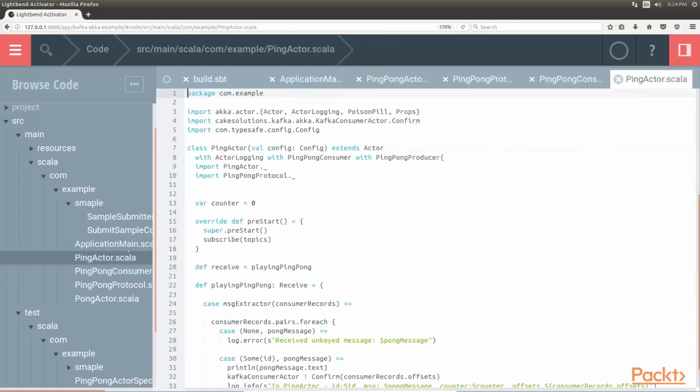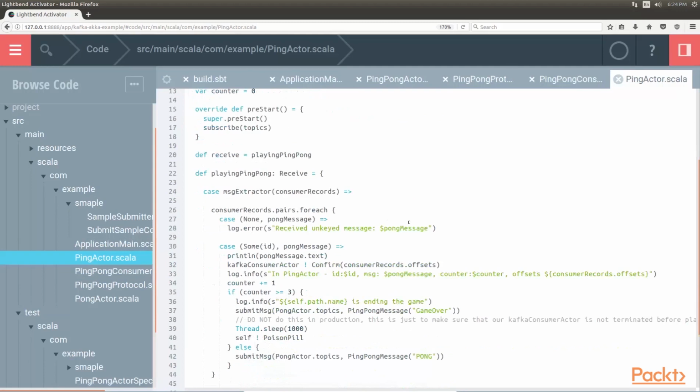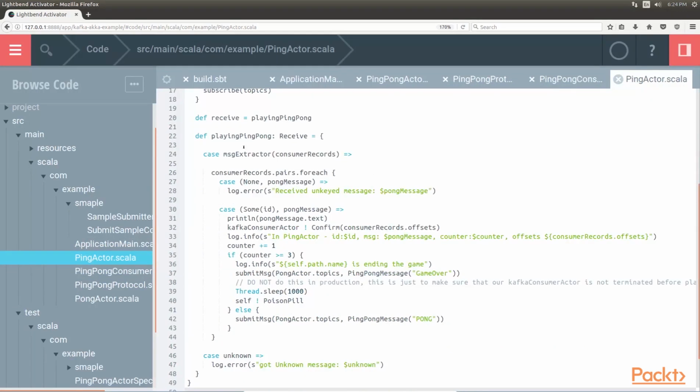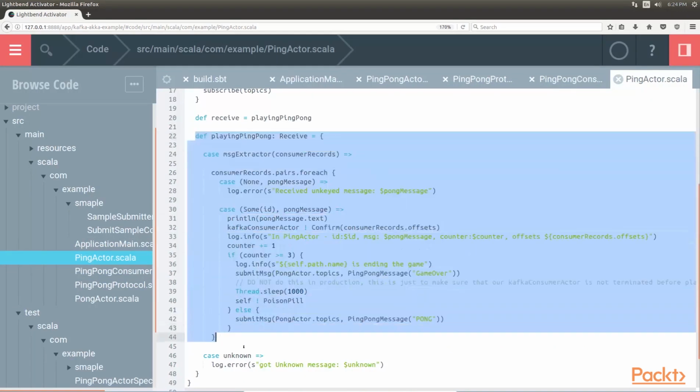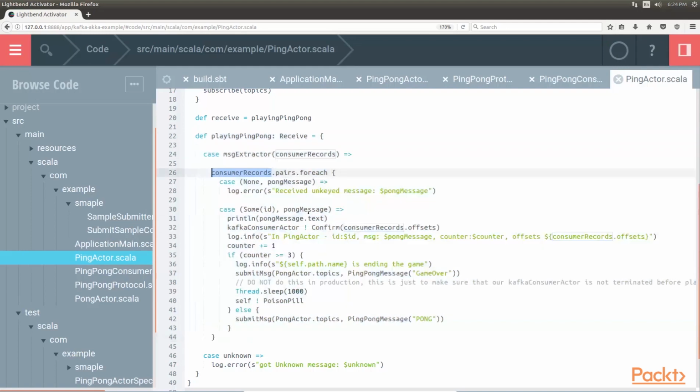This is the ping actor.scala file. For pattern matching convenience, we will use an extractor in our receive method. Also, we will use the consumer records class, which represents a batch of key value records consumed from Kafka, with a nice extractor method for pattern matching.